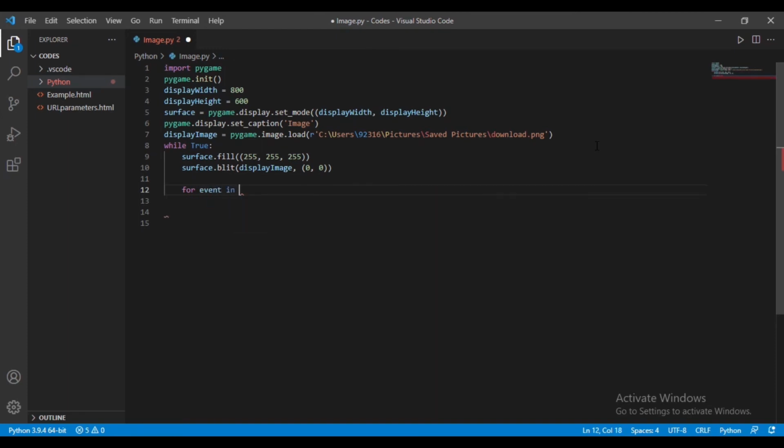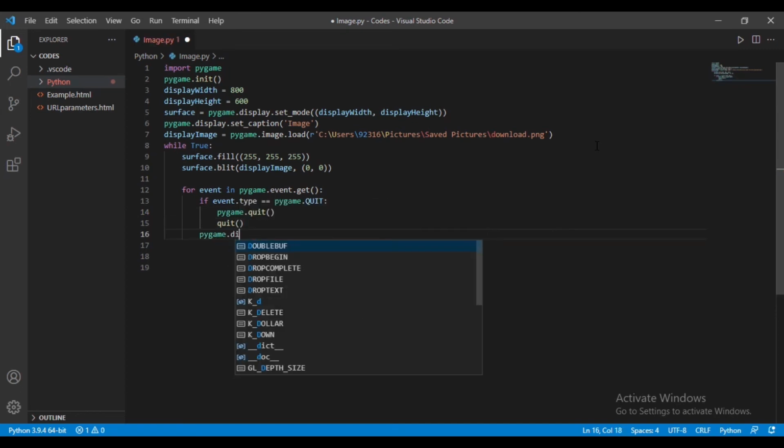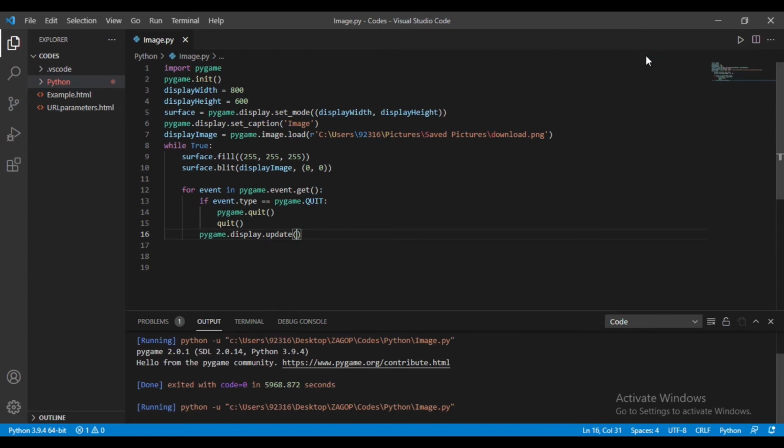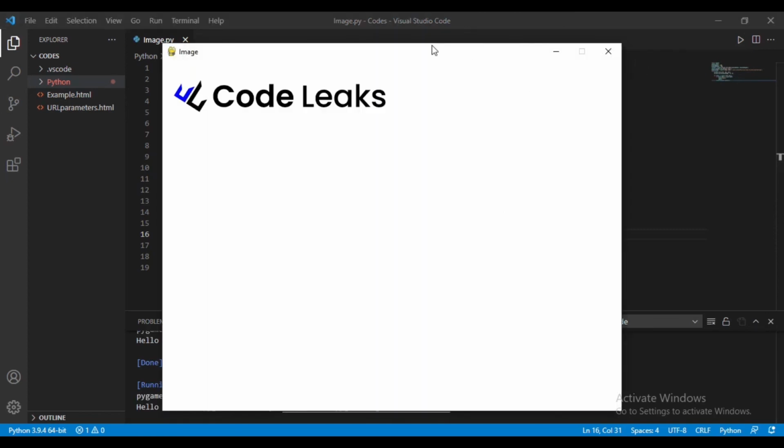The for loop says for event in pygame.event.get, in the conditional statement, if event.type is equal to pygame.QUIT, then pygame.quit. Okay, it's pretty simple. Now quit, and lastly we have pygame.display.update. Now just run the code and enjoy your output.